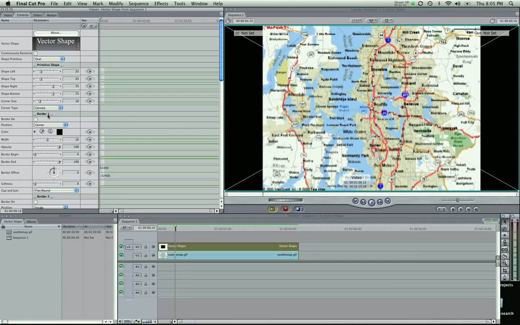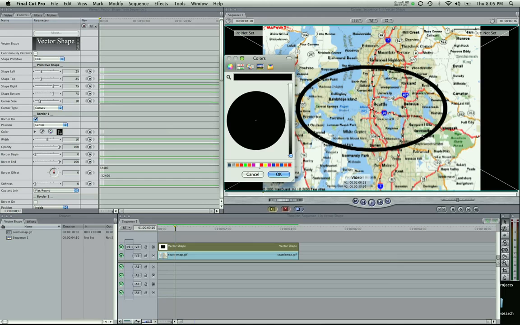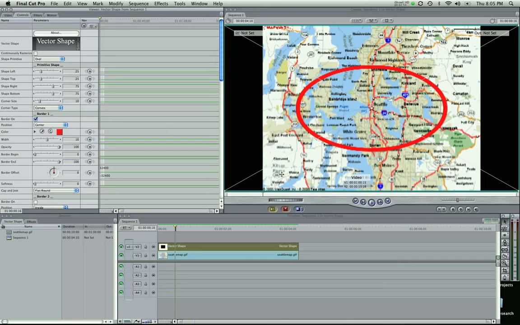And let's get the border number 1. Check that box and you'll see a black line. Default color, but I'm going to change that. Clicking on the color thing, and I'm going to get this red. That's a nice red right there. That looks fine. It's a little thick for me. I'm going to narrow it down a little bit. There we go. 9. That looks good.